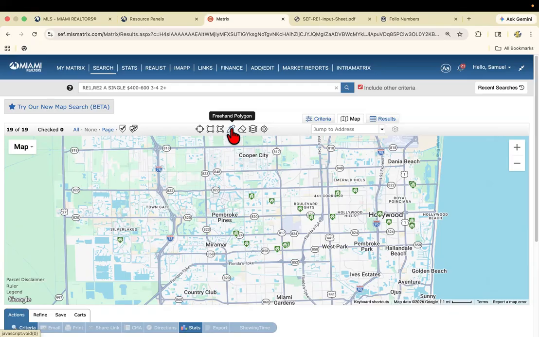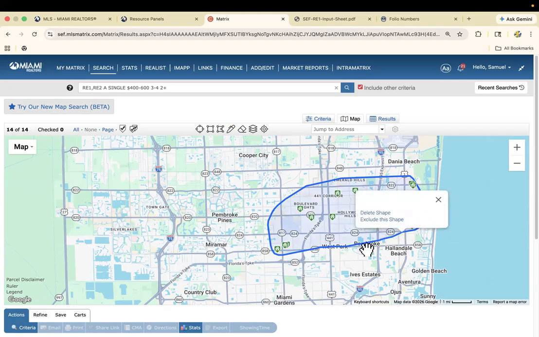I would use, my personal favorite, the freehand. And then what I can do is draw in the area that I think might be best for them, just like this. I can select that area and then I can include that intersection only. So once I draw, it will automatically only provide that area. It will remove all of the listings outside of the area that I drew.